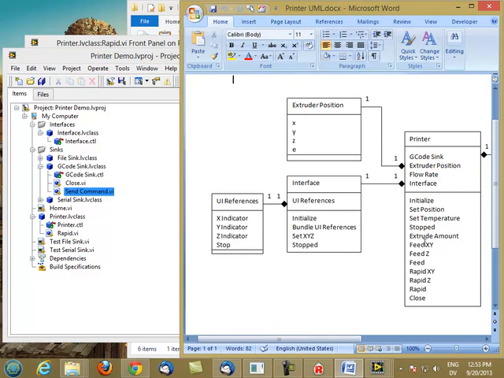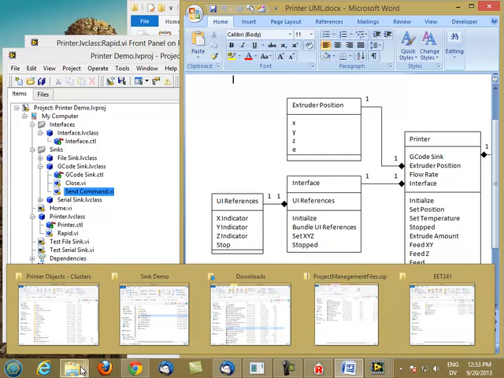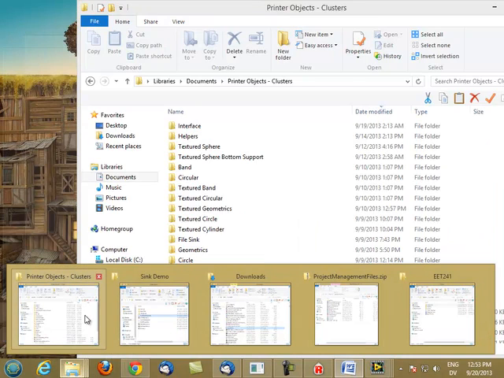And the reason I did the rapid command first was because I'm going to need it for this initialize. So now the rapid command sets X, Y, and Z appropriately and makes sure that the printhead is in the right location. Let's look at what we're trying to do in the initialization.